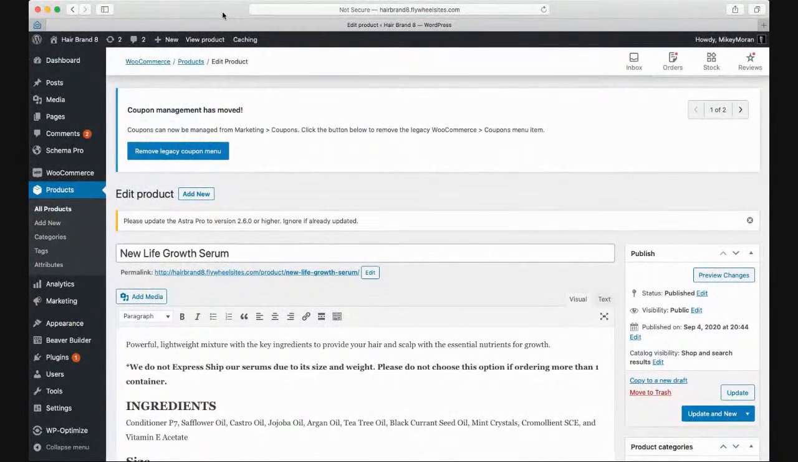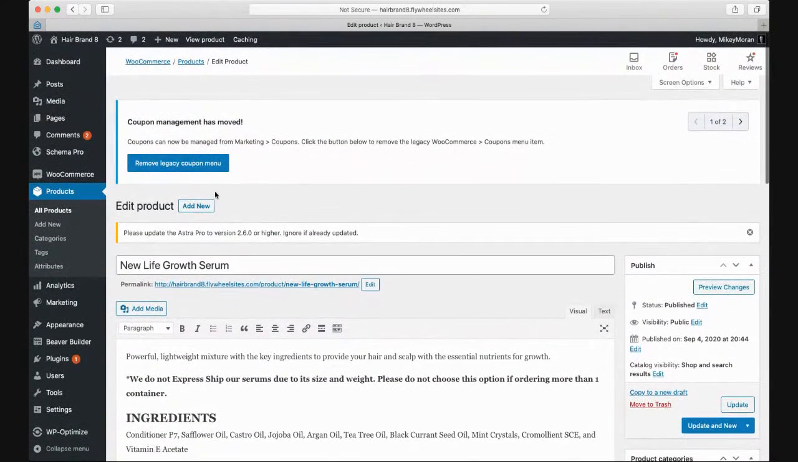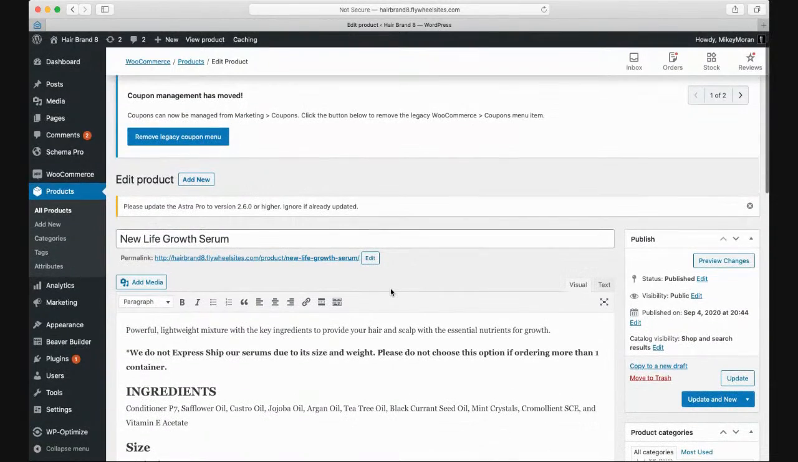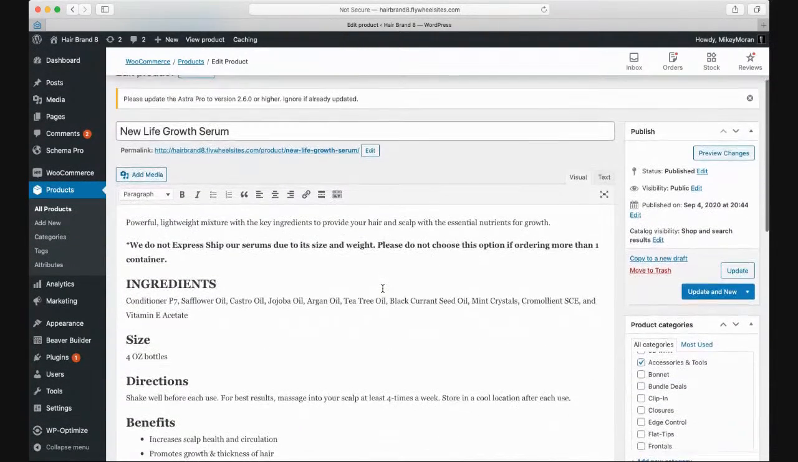Let me just check to make sure we don't have any comments. Okay, perfect. All right, so New Life Growth Serum. So this is a product, and then I'm also going to show you how to add a product. We'll do that once we finish up this. So here's your actual product. The first thing we're going to do is show you how to edit the pricing for your product.